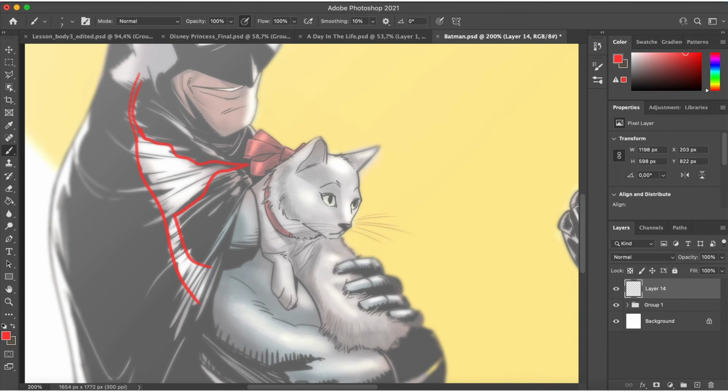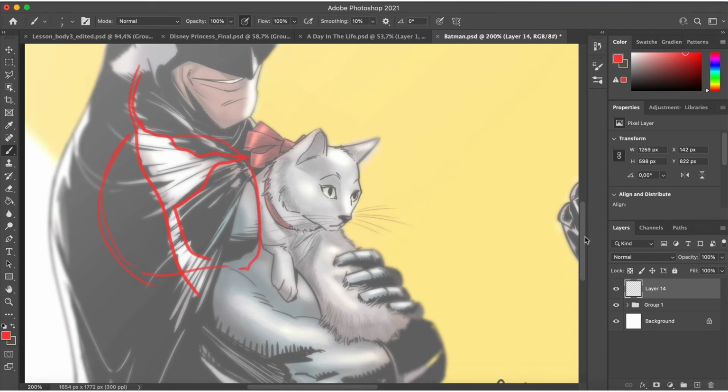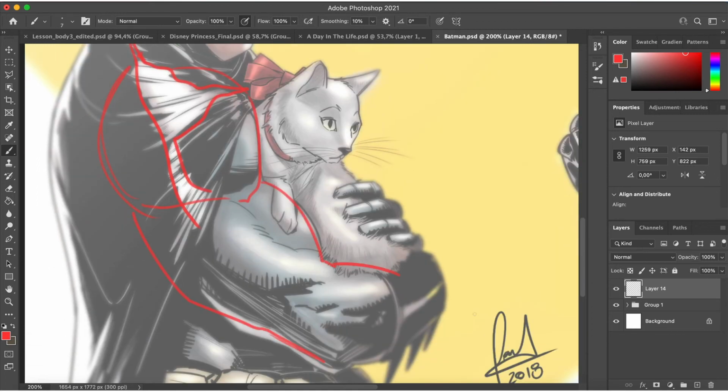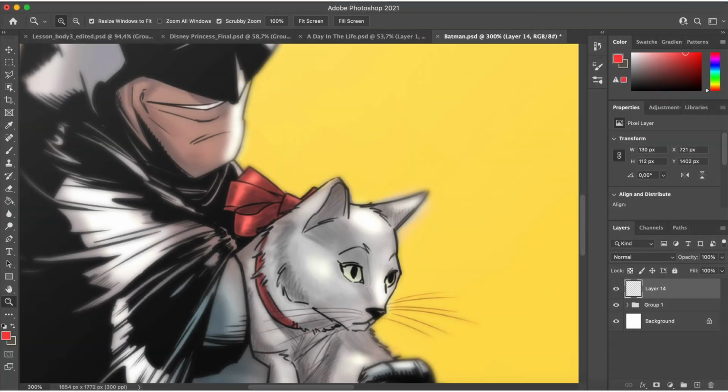It really gives the impression that the cape is wrapping around his shoulder, down to his arms and to the back. Even the cat's bow has a highlight where the plane changes.